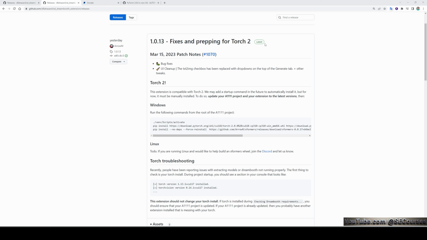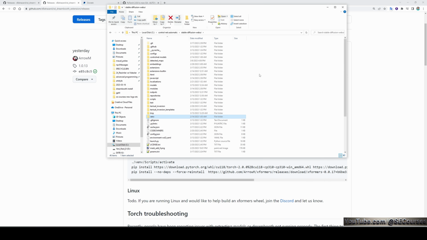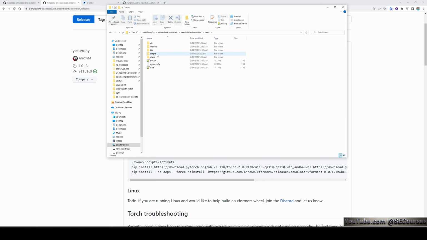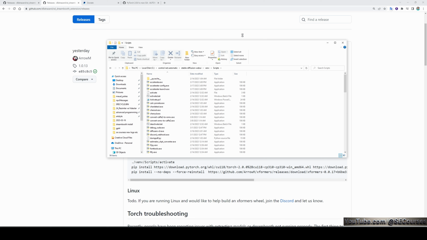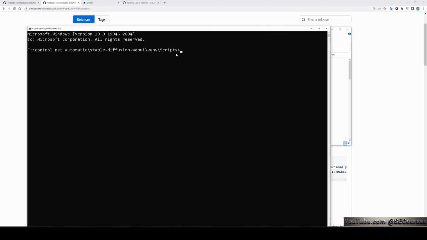Now I will show you how you can install Torch version 2. For installing Torch version 2, first we need to enter inside the venv folder and activate. To do that, go to your installation folder. Inside here, enter the venv folder. Inside here, enter the scripts folder. Then start a CMD. So for starting a CMD inside this folder, you can click the navigation bar at the top, type CMD and hit enter, and it will start like this.